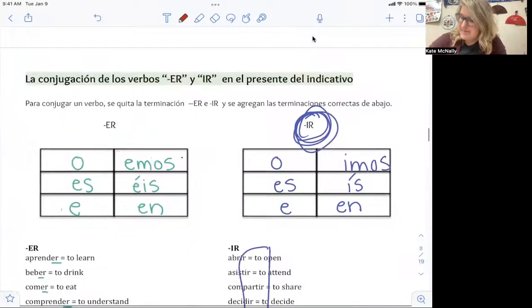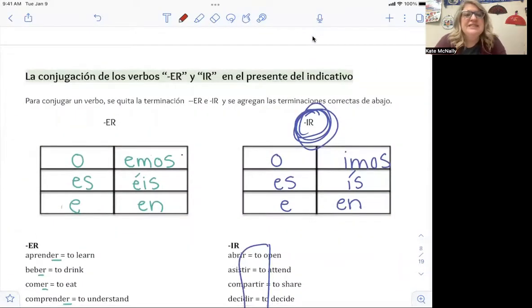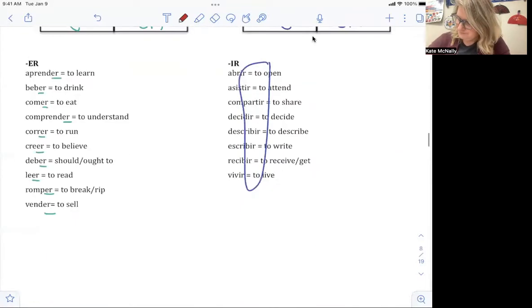Then on page 8, we talked about how if it's an ER verb, it's o, es, e, emos, éis, en. And an IR verb is o, es, e, imos, with the I, ís, and en. We use these endings when it's just a regular old verb in the present tense. And this is different than pretérito, which we were doing in our first unit. Pretérito is past tense. This is present tense.